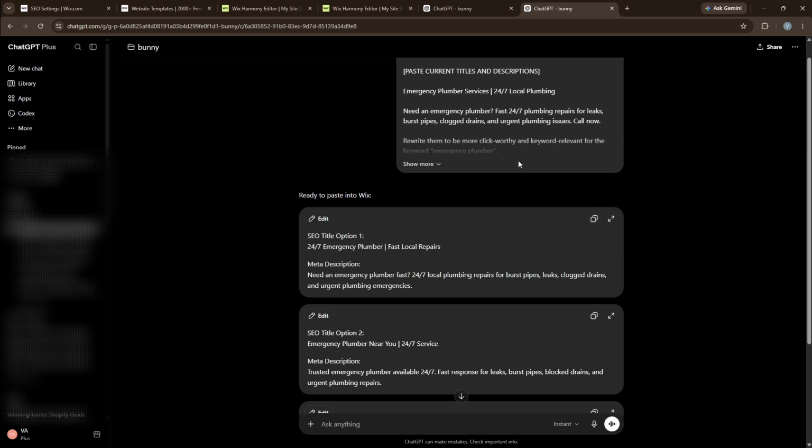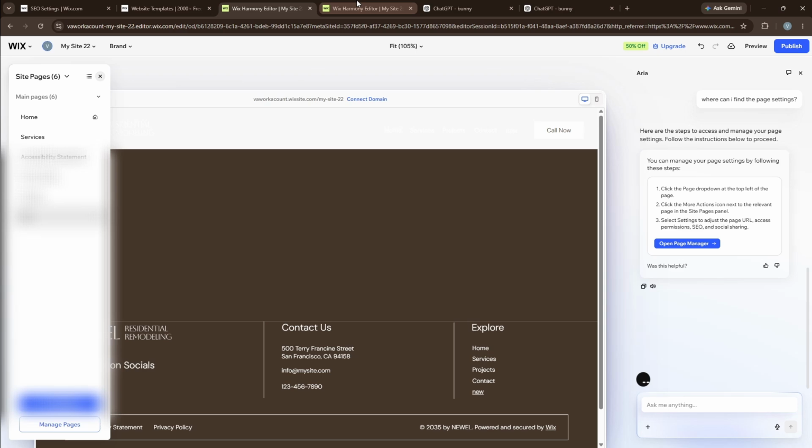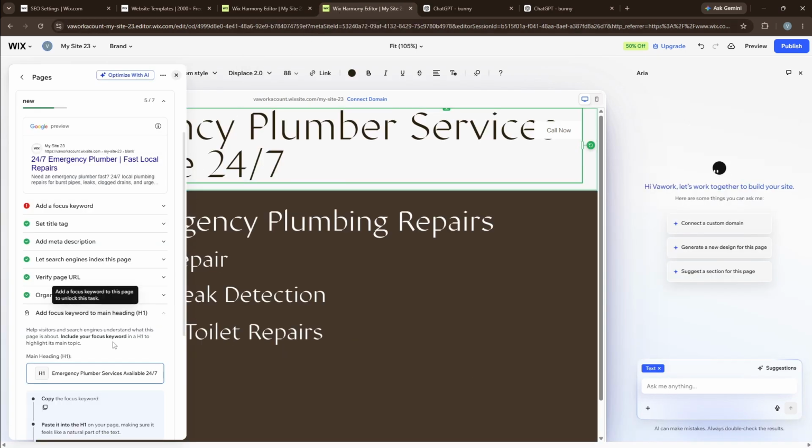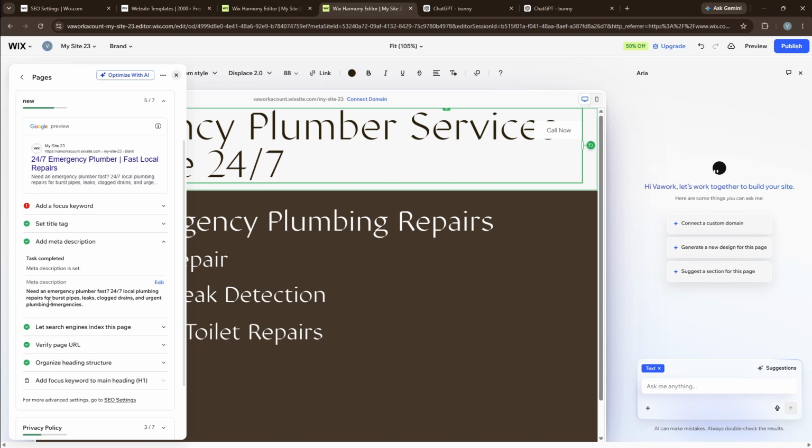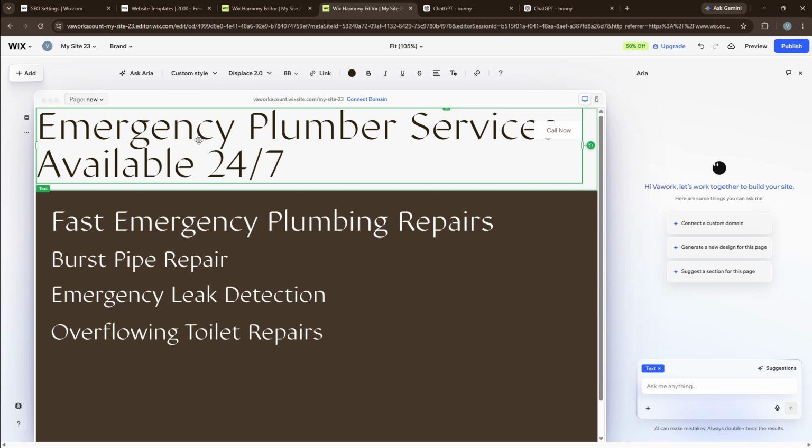Then go back to Wix and open Website and SEO. From there, open SEO settings and select the first page you want to optimize. Open the SEO Basics section for that page and replace the existing SEO title with the version generated by ChatGPT. Then replace the current meta description with the new one as well. Save your changes and repeat the same process for the rest of the pages you want to optimize.